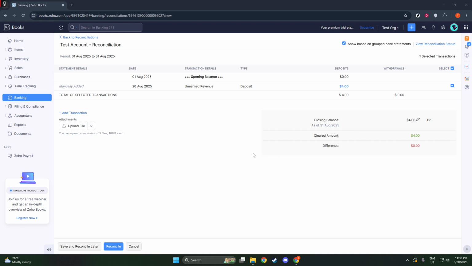Finally, it's important to wrap up your reconciliation. If everything balances out and you're satisfied with the reconciliation, click Reconcile to finalize and complete the process. However, if you find that you need more time to gather additional information or address outstanding issues, choose the Save and Reconcile Later option. This gives you the flexibility to pause and revisit your work when you're ready.